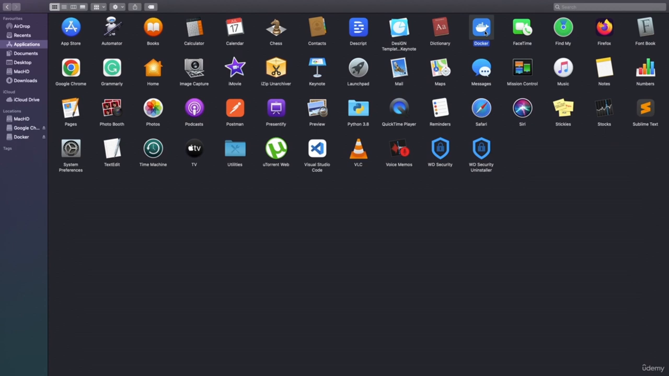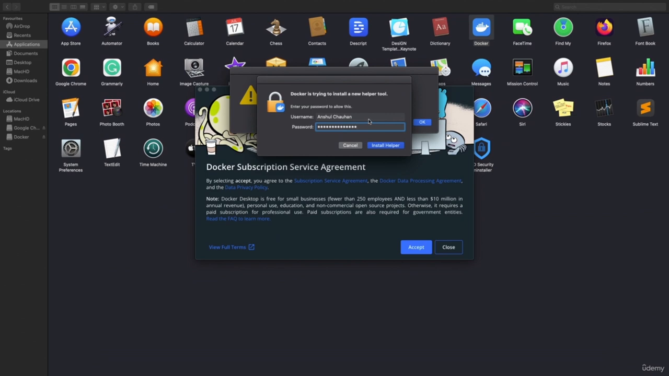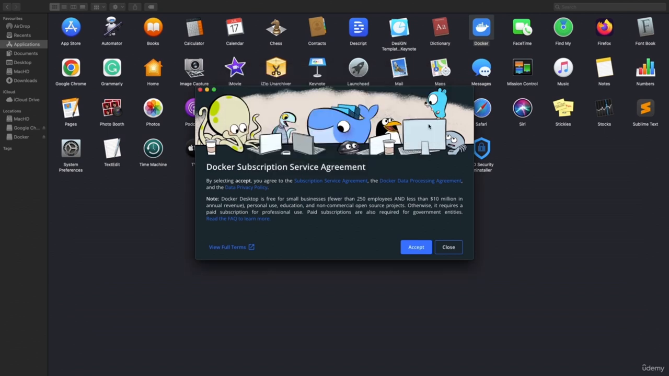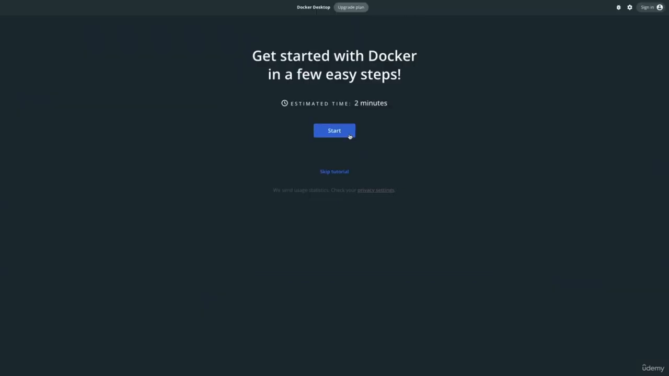So I will double click this icon and wait for Docker to start up. It is possible it will ask you that Docker is trying to install a new helper tool and it will ask for your password. You need to provide your password and click on Install Helper. Now you need to accept this agreement and you will get a message, Docker Desktop is starting. Let's wait until Docker Desktop has started. Once it is done, it will ask you to get started with Docker in a few easy steps. Estimated time is 2 minutes, click on Start.